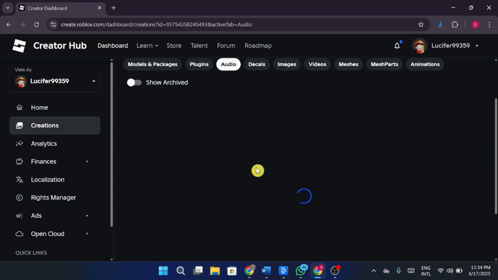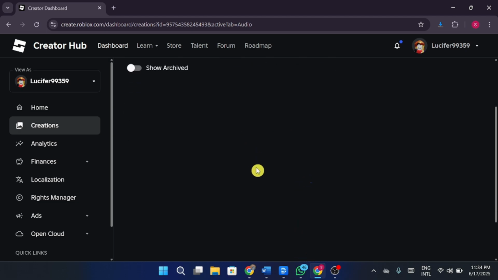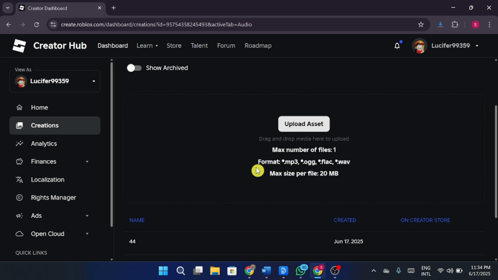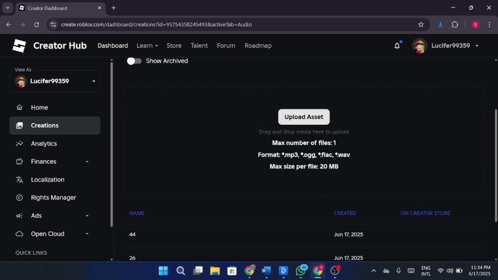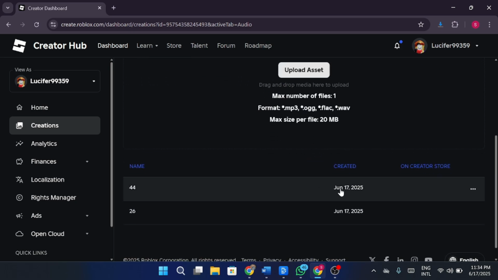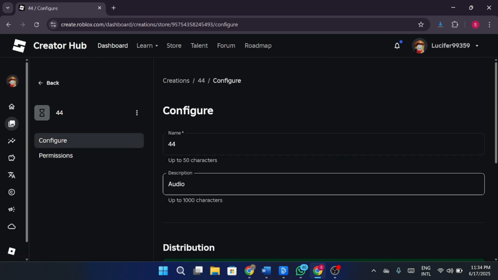Now, you'll want to upload your audio file. Click the Upload button, choose your audio file, give it a name, and add a description if you'd like. I've already uploaded mine, so I'll skip that step for now. After your audio is uploaded, it will appear in your list. Click on the audio you want to make public.